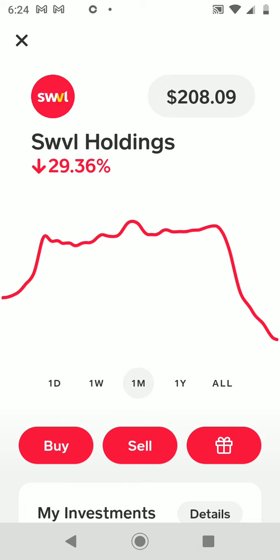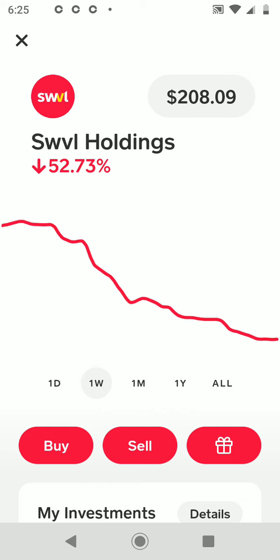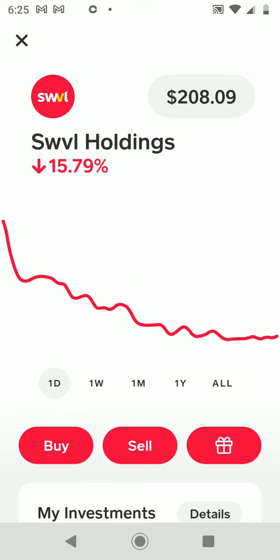As you can see, we're looking at the monthly chart here in Cash App, and it's down 29% on the month. On the week, it's down 52%. And as of just today, it's down 15%. So it has been on a bear decline here lately.